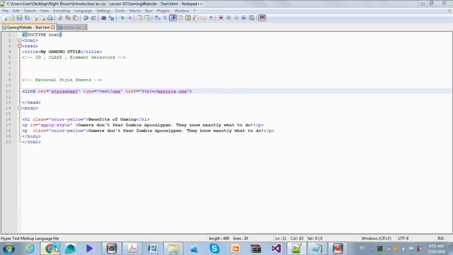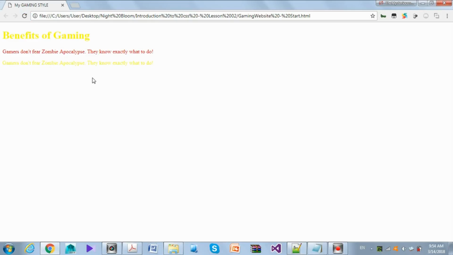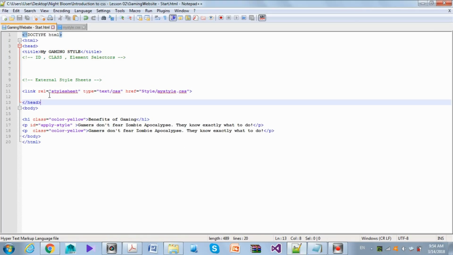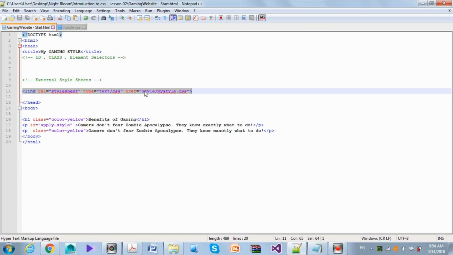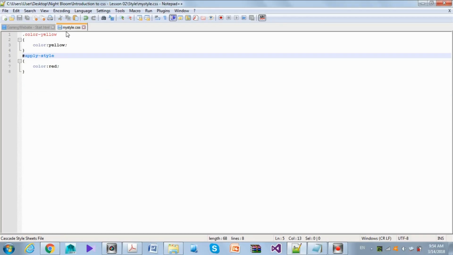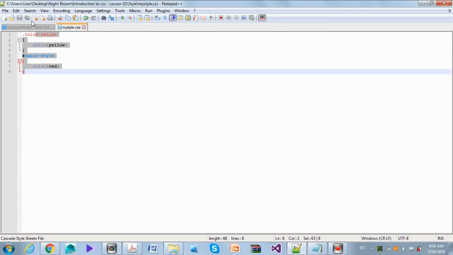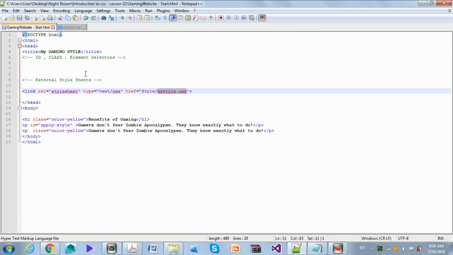Ctrl S to save, and then we can refresh our page, and we can see that now it applied. It knows that it has to go to the style folder that holds the mystyle.css file, which is this one, and apply all the styles that are inside this style sheet.